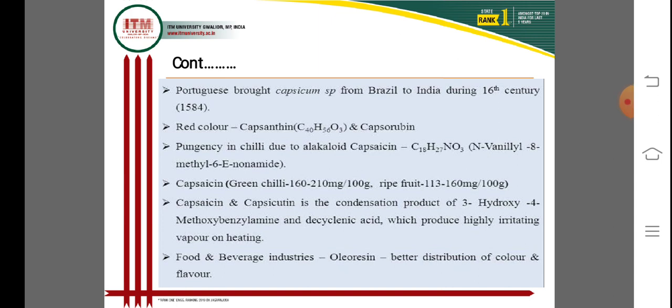The capsicum, green chili, contains 160 to 210 milligrams per 100 grams of edible fruit, ripe fruits 113 to 160 milligrams, and capsicum 160 milligrams per 100 grams of edible fruit.